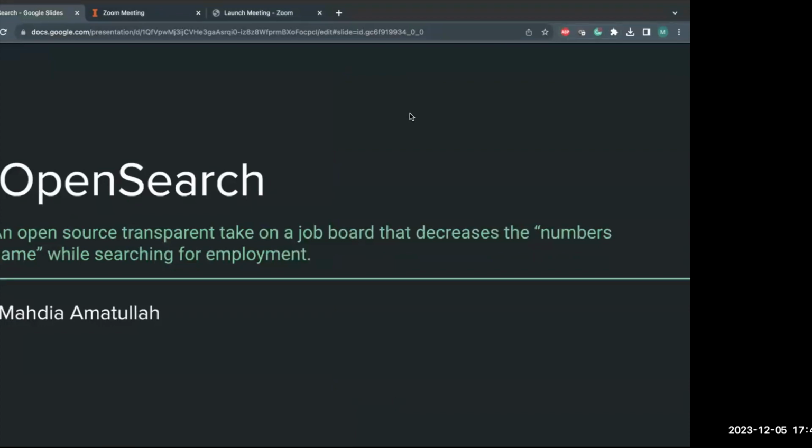So my proposal for this project is a more interactive job board posting called Open Search. The purpose of this proposal is that it creates a more open source, transparent take on a job board, because a lot of the current job boards are very restrictive on both the employer side and the employee side. This platform promotes a more transparent, interactive experience, and that essentially decreases the numbers game that a lot of job seekers experience while searching for employment.